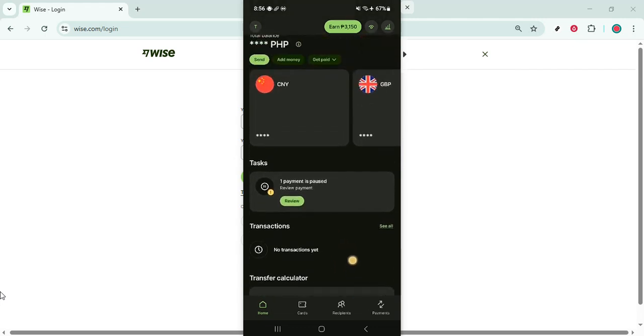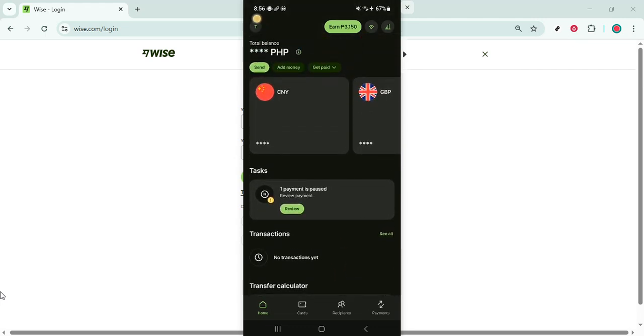Once you're in, look to the top right corner of the home screen and tap the profile icon. Depending on your device, it may look like a small circle with your initials or a silhouette. That opens your account overview, where key profile details are grouped for quick reference.